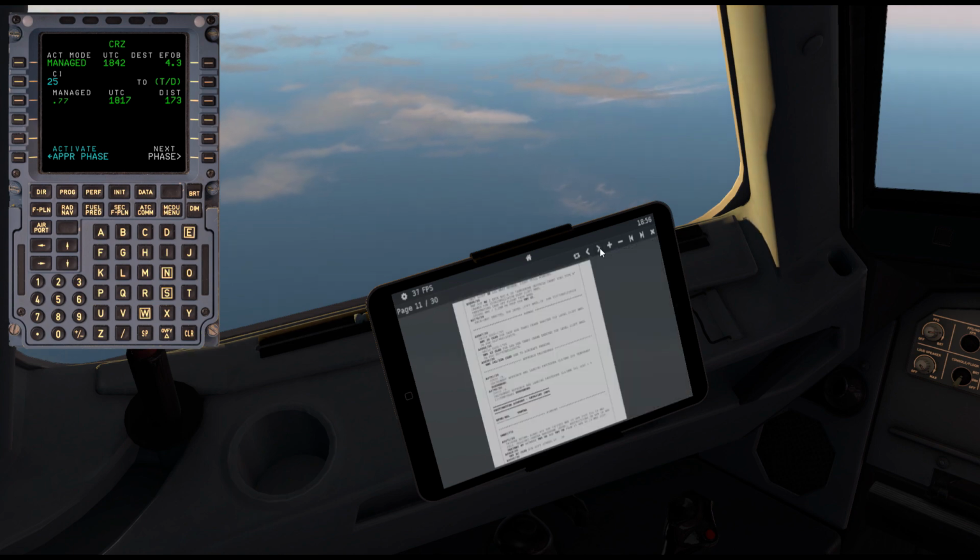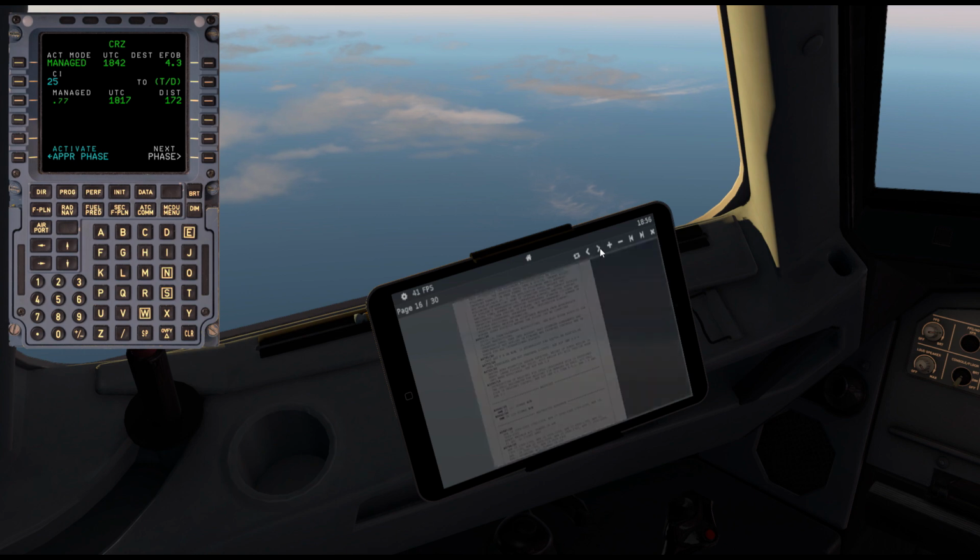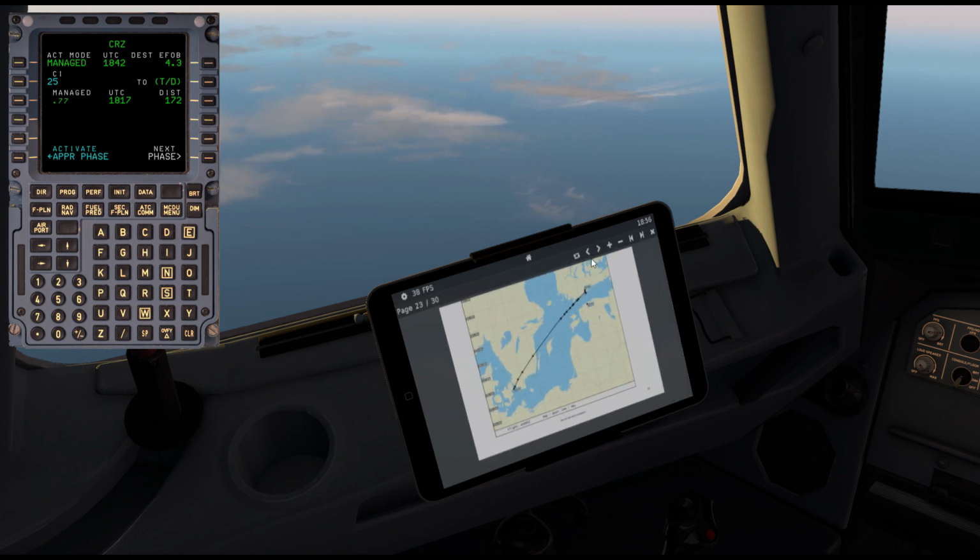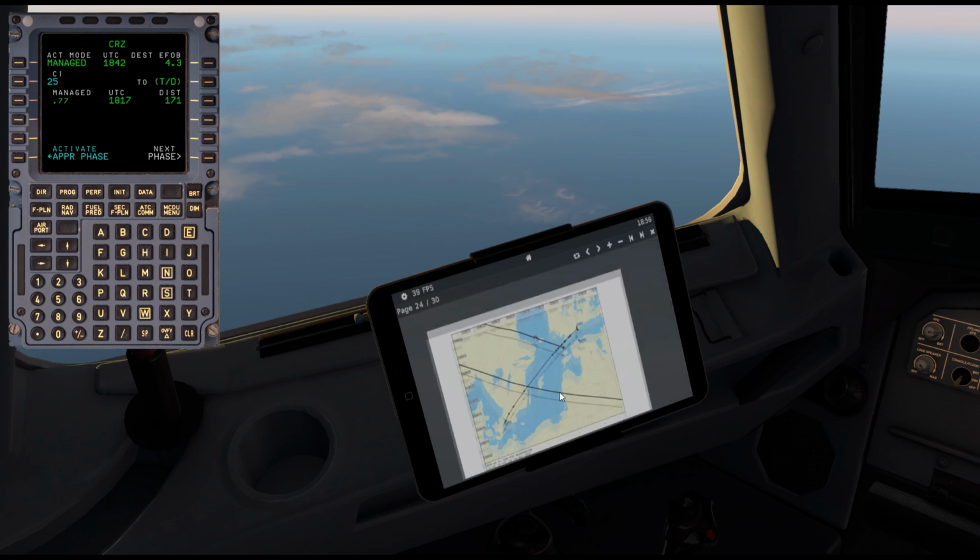Ligurian 134, contact Norway Control 118875, bye-bye. 118875, that's our route.